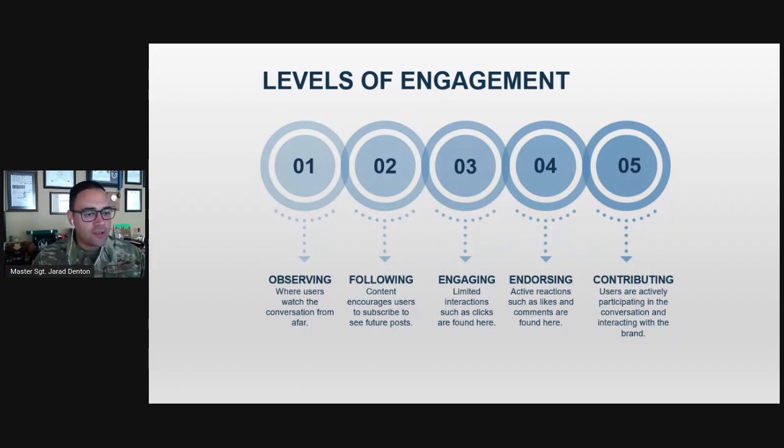I've seen a few posts from this page, or I've seen people that I know share this content. I'm going to give it a chance and follow it. I like some of their stuff. Next, you've got engaging. And so that's your limited interaction. That is simple clicks to expand an image, clicks to like or react to it, just basic level clicks.